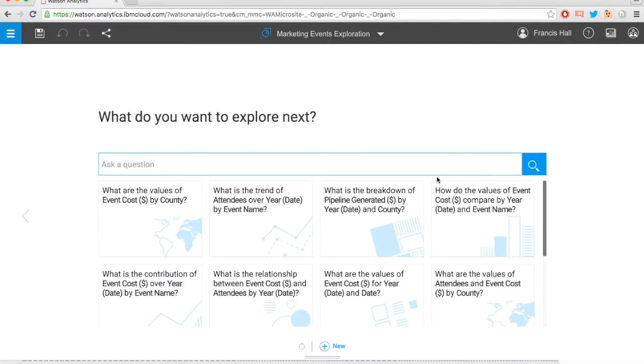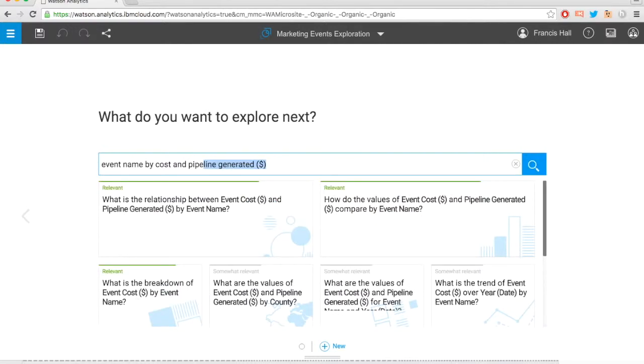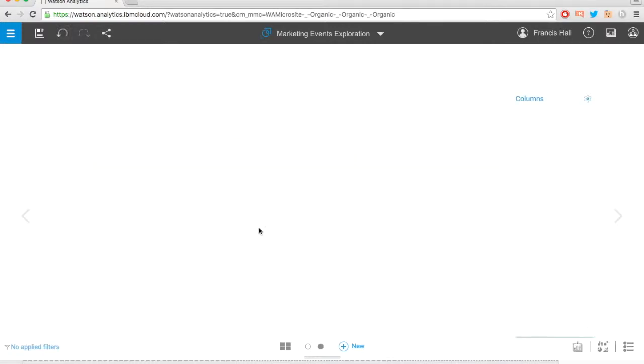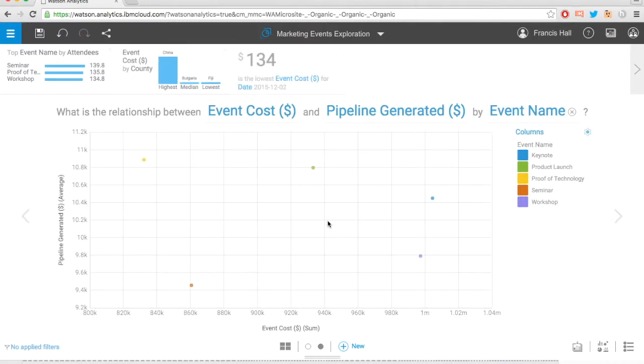So I'm going to pose Watson Analytics a question, and that's, I want to look at the event name by cost and pipeline generated. So there's an answer for me. The visualization is again taken care of for me. I can see that along the y-axis we've got pipeline generated, so we want that to be nice and high. But also at the same time, if we can keep the costs down, that's going to be great.